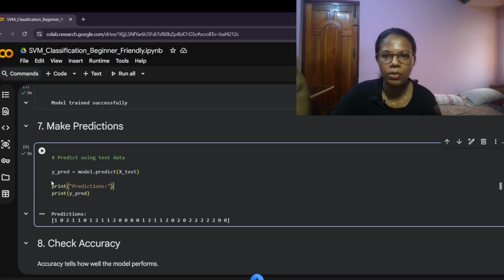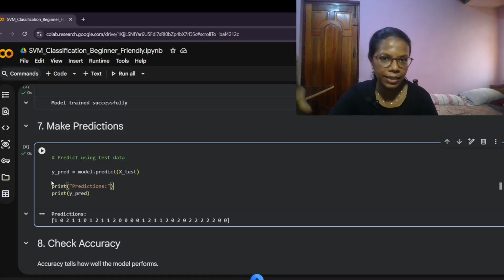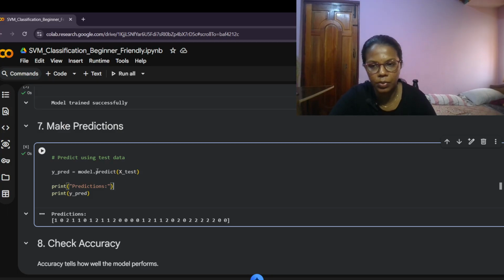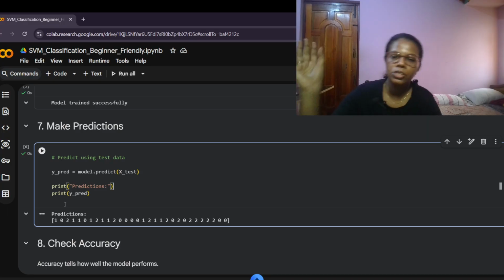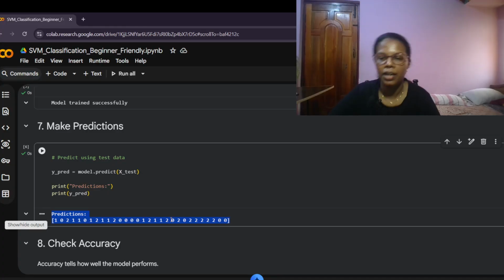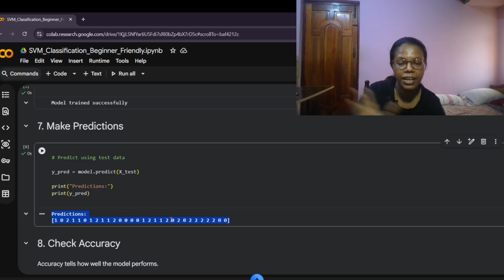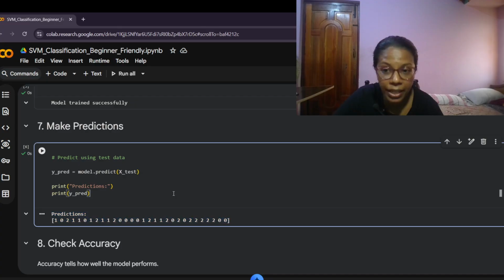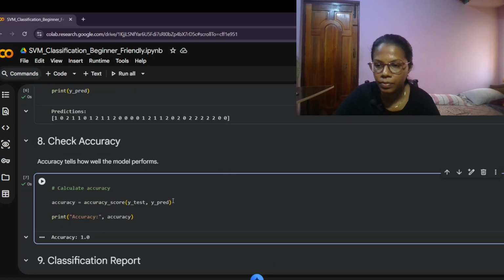Now I need to figure out how it is working on the testing data, right? The remaining 20% of the data set. That is why I'm giving y_pred = model.predict(X_test). So for the remaining 30 rows, it is printing my target values. And I can cross-verify with the data to figure out if it is predicting well or not.